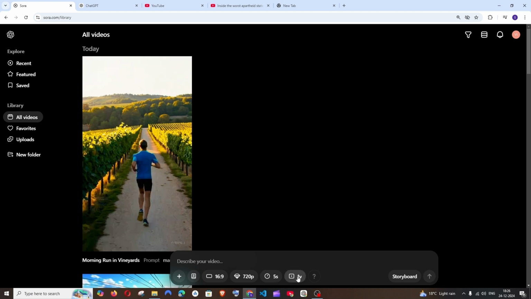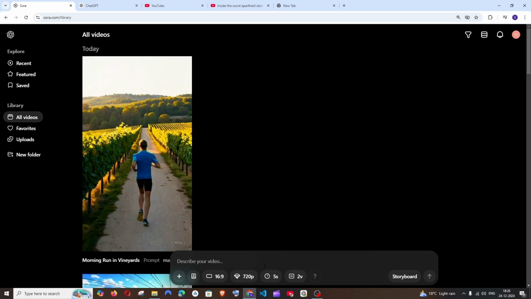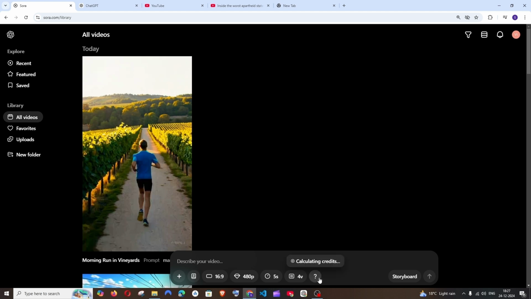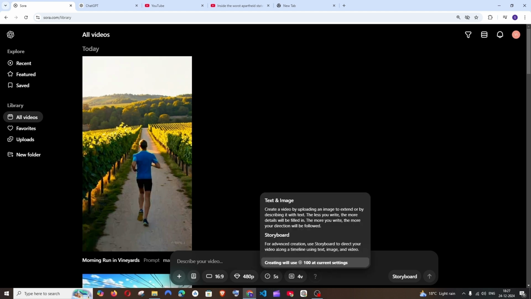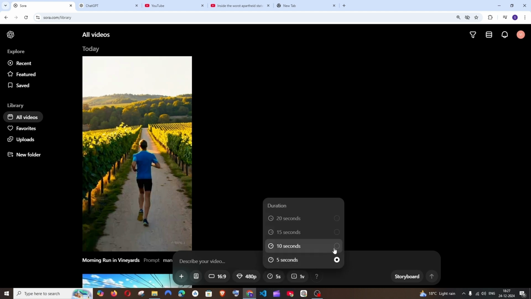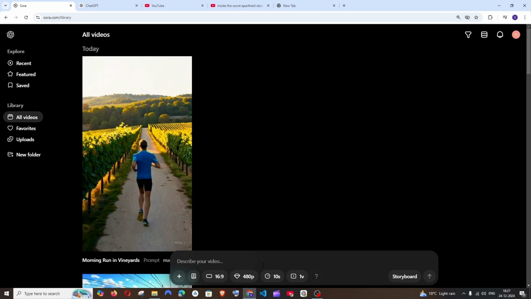And next is the number of videos. Similar case, in 720p I get 1 video and 2 videos. I can do 4 videos in 720p as a plus user. And if I go with 480p, I'm able to generate 4 videos over there as well. And this question mark is the number of credits which will be used. For example, 480p and 1 video for 5 seconds costs only 25. But if I go with 480p and 10 seconds, it costs 50. So based upon the settings that you put, the more credits will be charged.